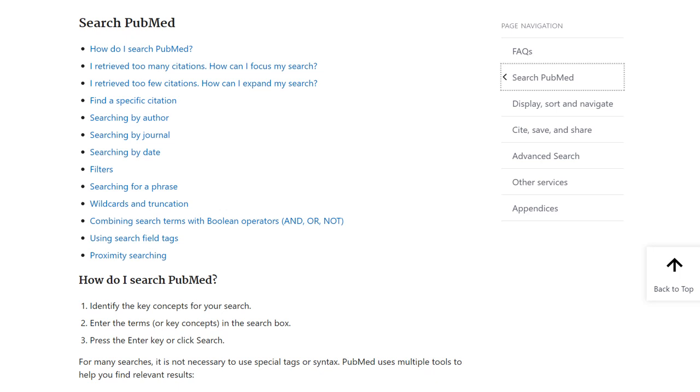PubMed also has a great user guide section with clear explanations of how to conduct successful basic and advanced searches. I'm here to help you too, of course.